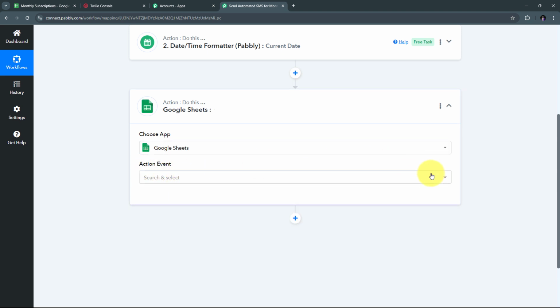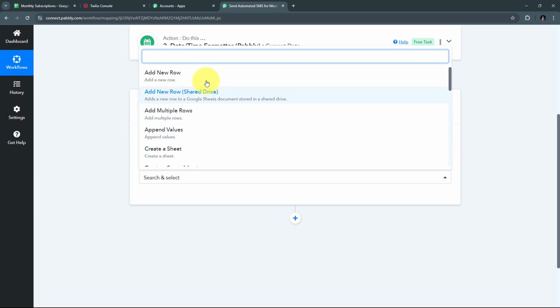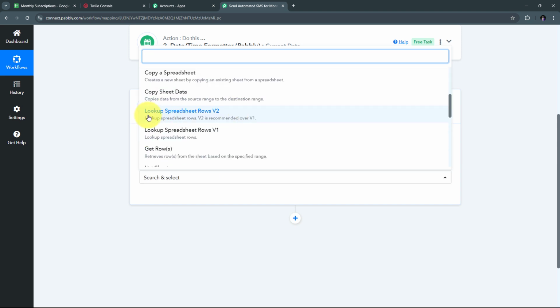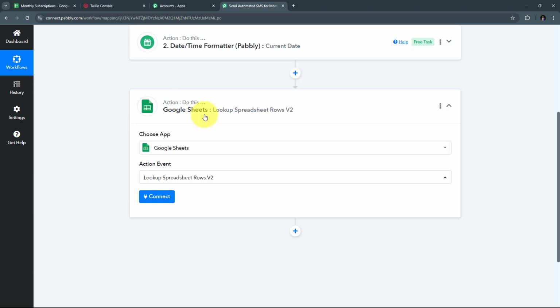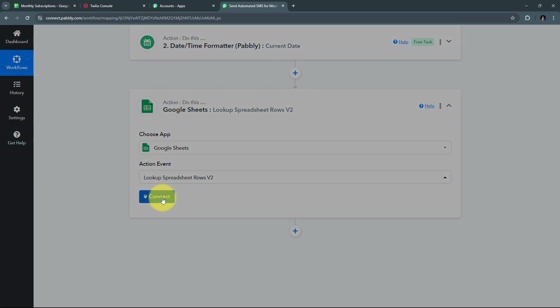Now I have to give an action event, so I'm going to open this tab. And here in my action event, I'm going to use lookup spreadsheet rows v2. Now I'm going to connect Google Sheets with Pabbly Connect in my workflow. So I'm going to click on connect.